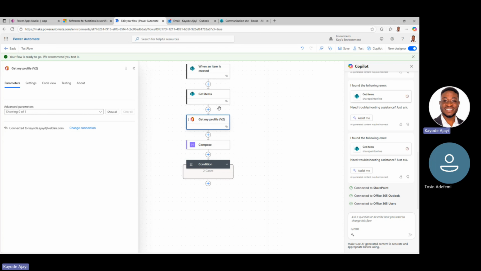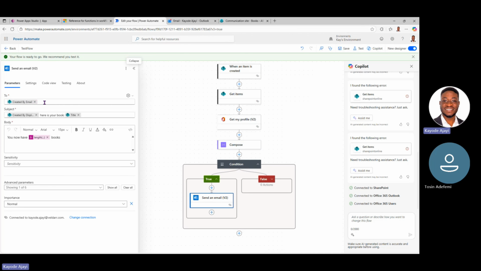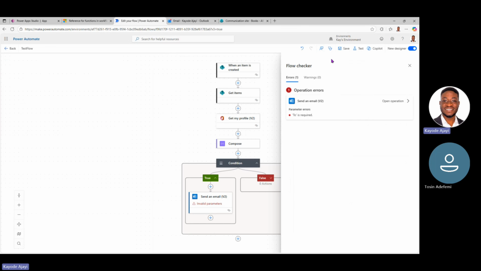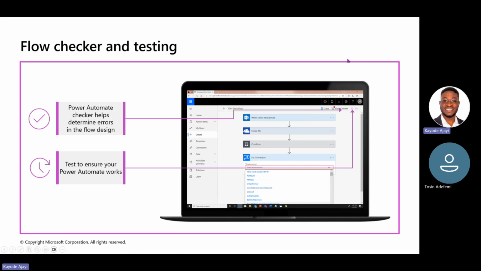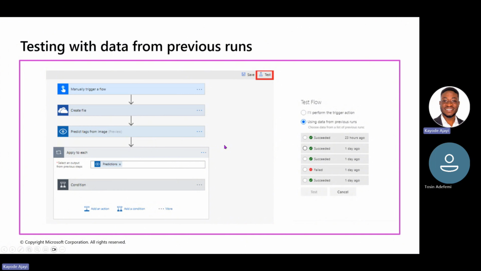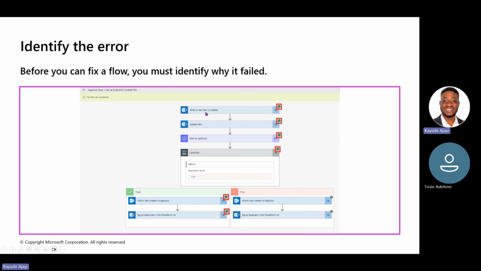So for example, in this case, maybe I want to send an email, but I don't provide who I want to send the email to. That's an actual error, and it's telling me To is required. So that's just the idea of the flow checker. It's very straightforward. In many cases, especially when you're dealing with real problems, it's not too helpful, but at least it tells you something to give you an idea of what is wrong. Okay.